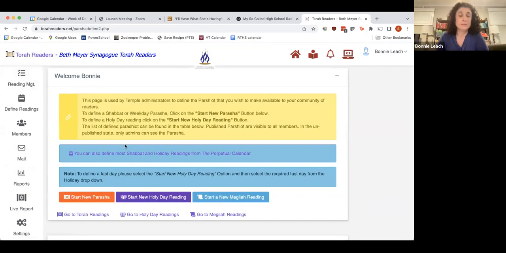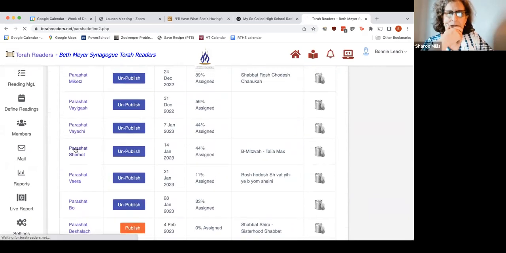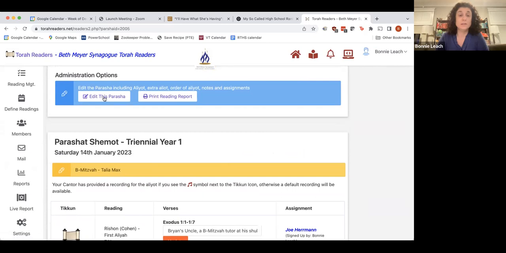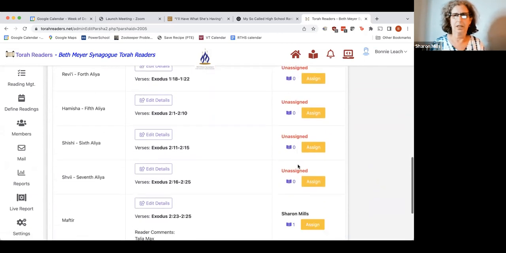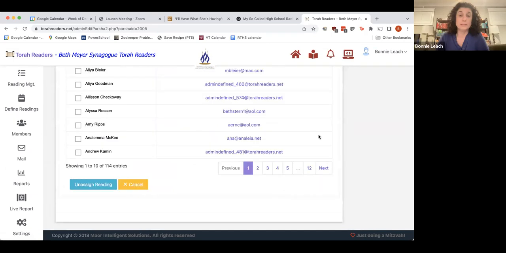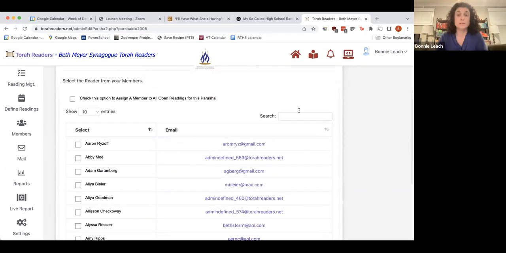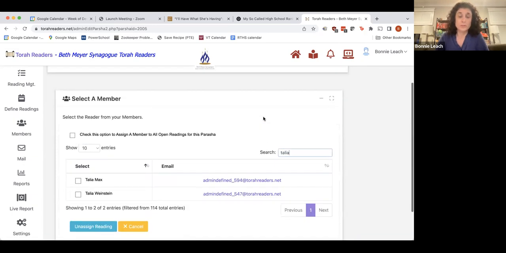Let's see. We'll try that again from here. Oh, I went right past it. Oh, it's the search bar. So remember that you have to go into the admin option to edit. And I can assign Talia Max.